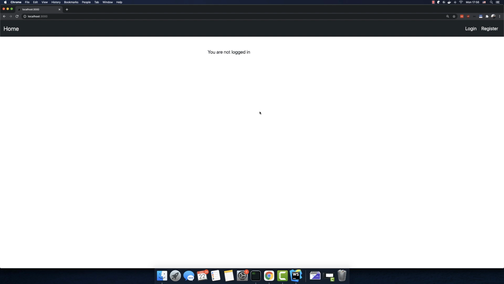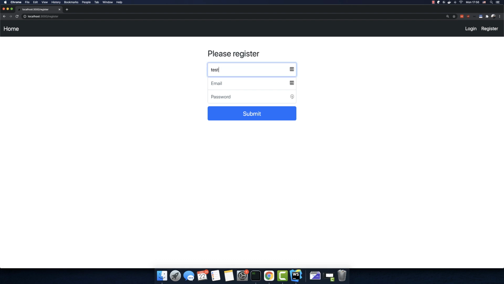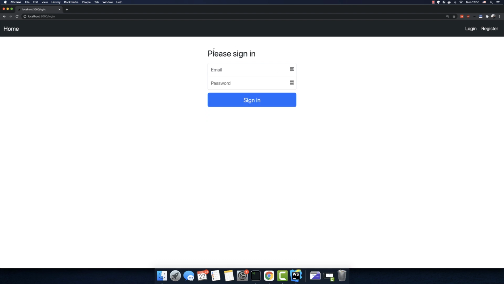In this tutorial, we'll build an authentication system using Next.js. So this is the app that we will build. This is the main page where it shows you are not logged in. We can log in and we can register. So let's try to register our user. So I will create this user. The password is test, submit, and we are redirected to the login. This means that the registration works.